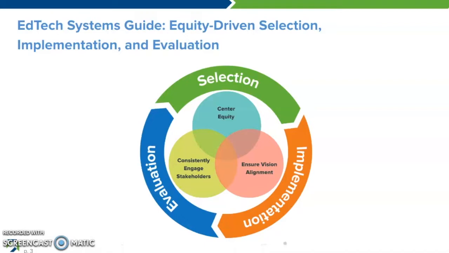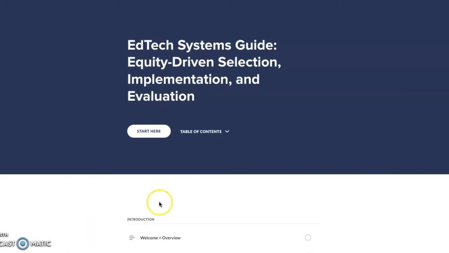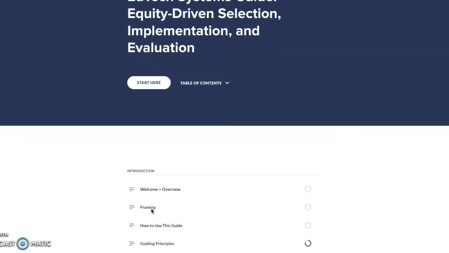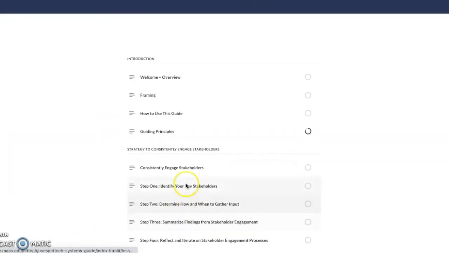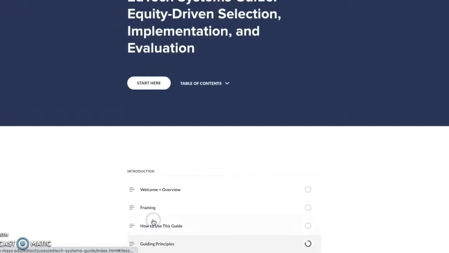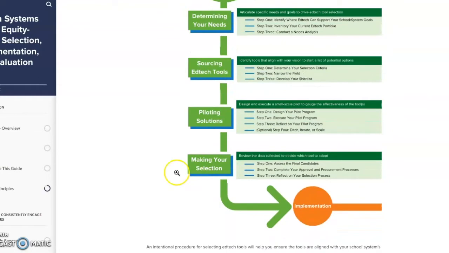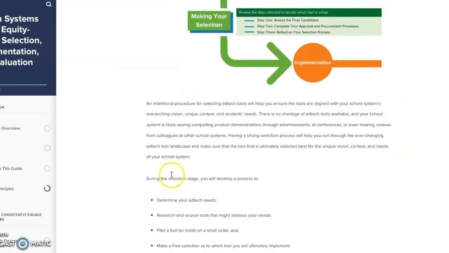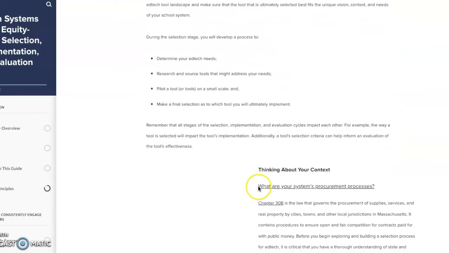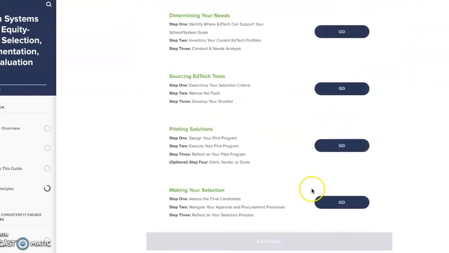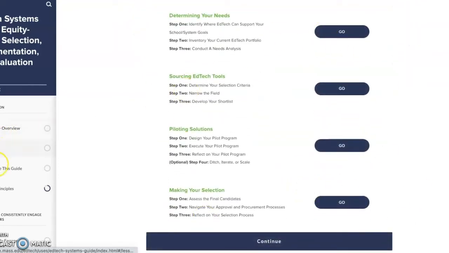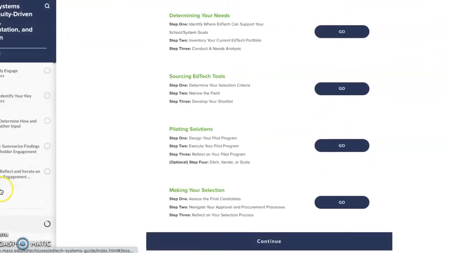Let me show you what the guide looks like. For each of the 3 parts of the cycle, you will see a landing page showing the activities and steps involved in each bucket. When you scroll down, you will find a description of this part of the cycle. Keep scrolling to go to the right section for your district's needs, or use the left-hand toolbar to navigate there.